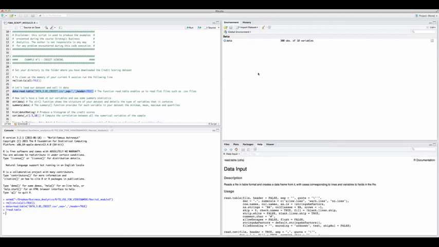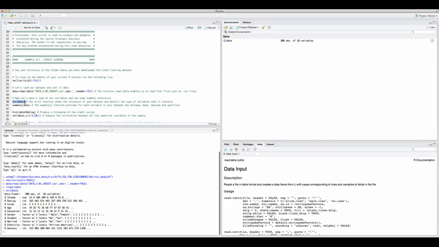Let's now have a look at our variables with the str function and see some summary statistics with the summary function. The str function outputs a description of our variables. We find out that we have 300 observations and 10 variables in this dataset.